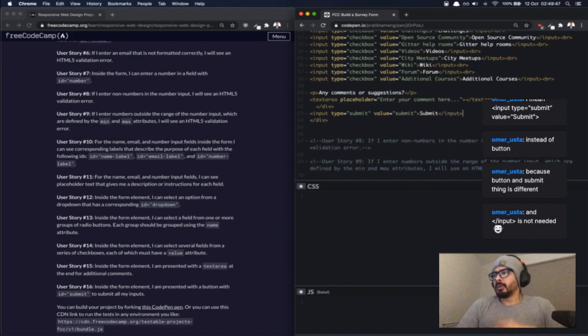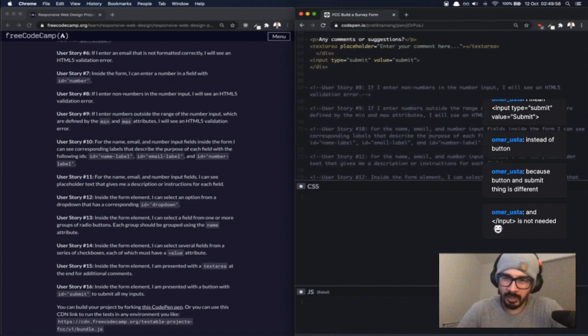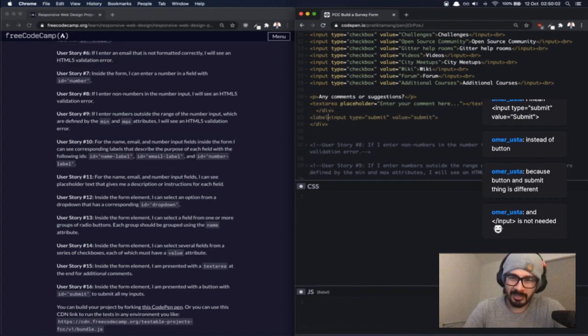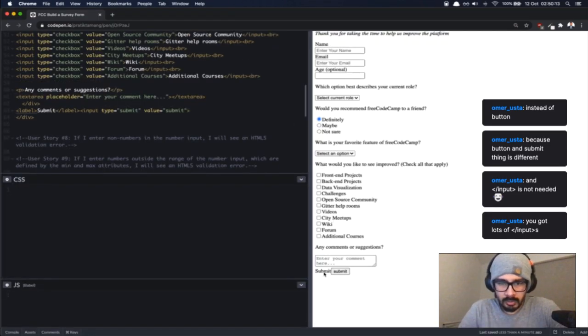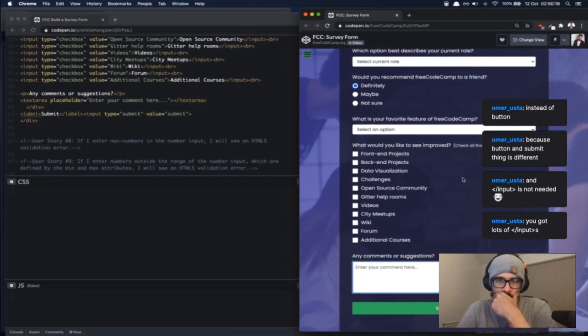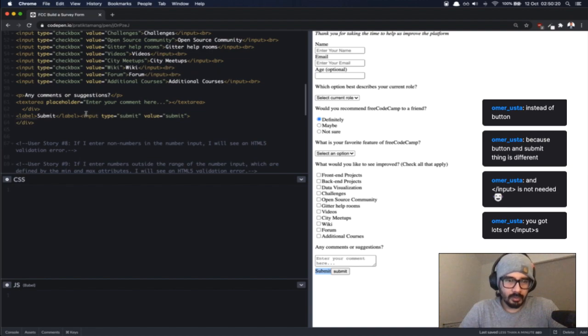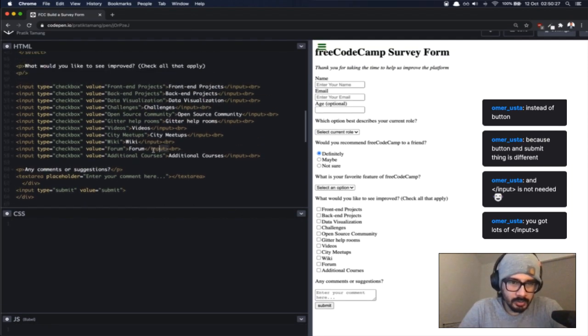Oh. Got it. And input is not needed. Input is not needed. Okay. Oh yeah. We put the label thing like 5 minutes ago. Yeah. So we need a label thing, something like that, and then the input field goes. Oh crap! I don't need it. I don't need a label. It's just a button. Don't need that. You got lots of inputs. Yes, I do. You're right. Just delete. All that I can go.